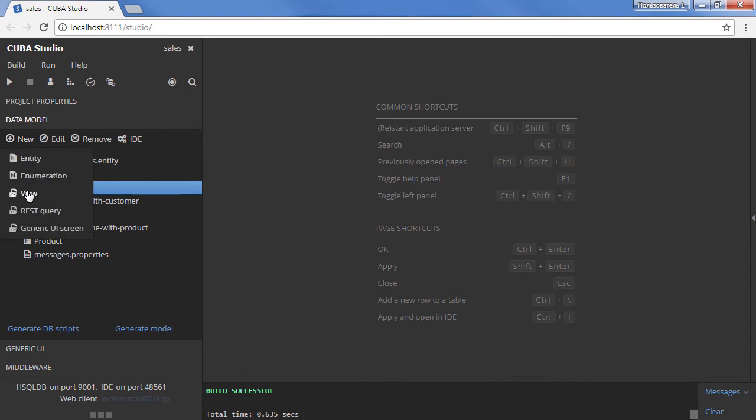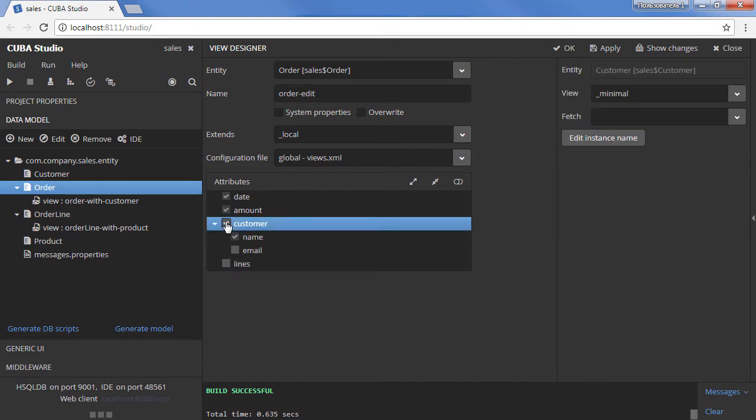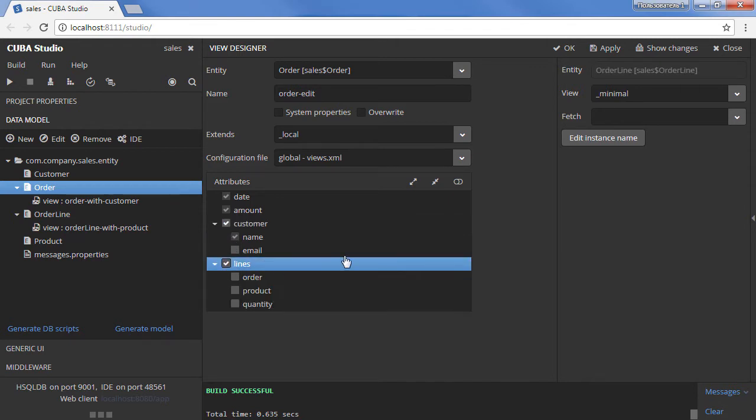The order editor should display a collection of order lines, so let's define the order edit view for the order entity. Specify the minimal view for the customer entity. After that, specify the lines attribute and the order line with product view for it.